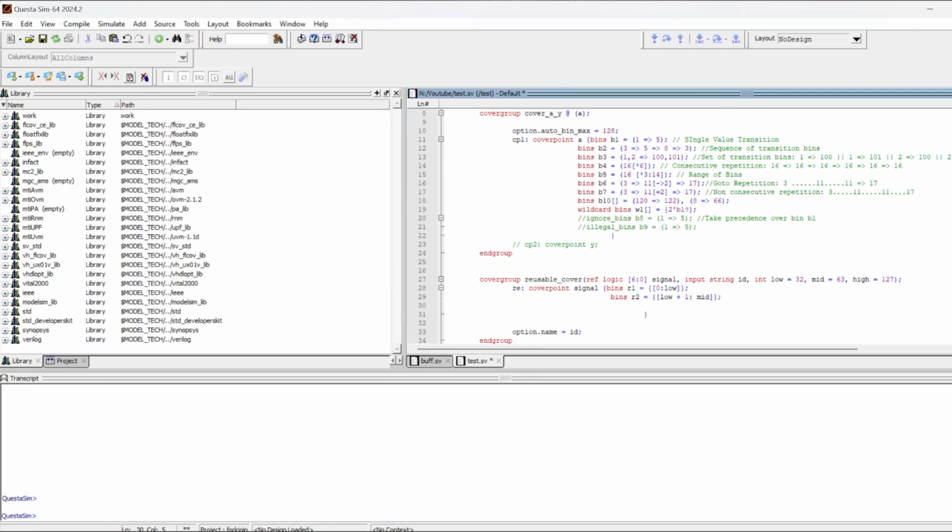Now for the high range, I will mention the final bin, and I will name it R3. This will be focusing after the mid to high range. So I will write mid plus 1, and it will focus till high.